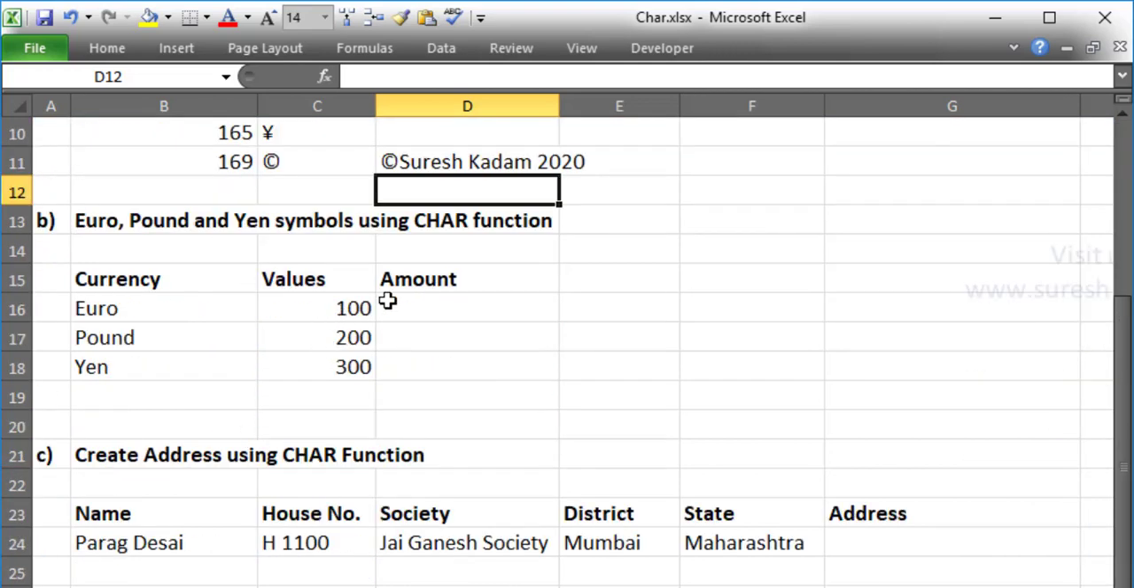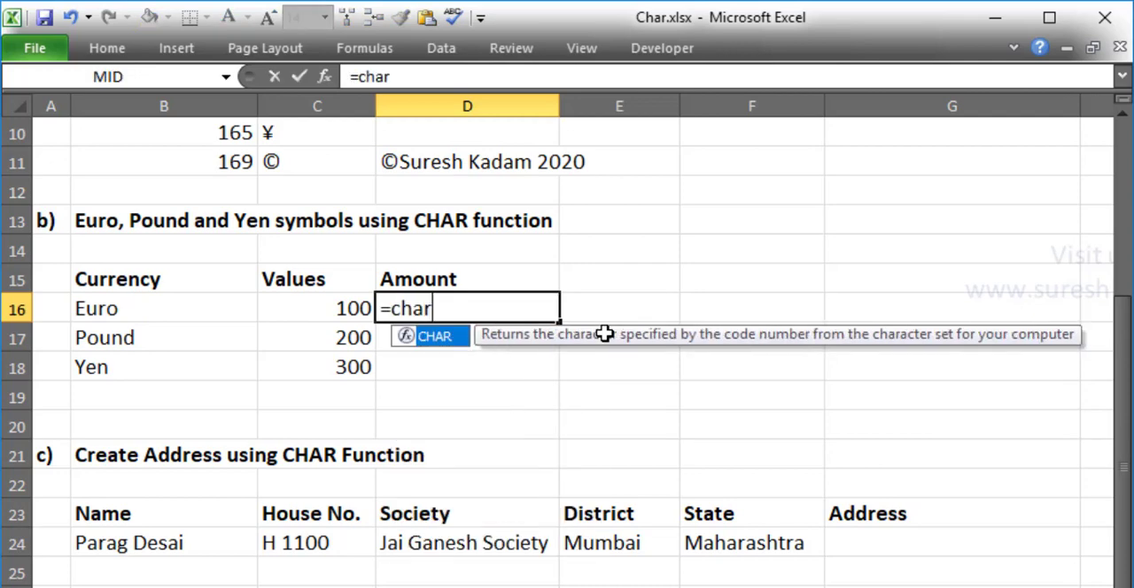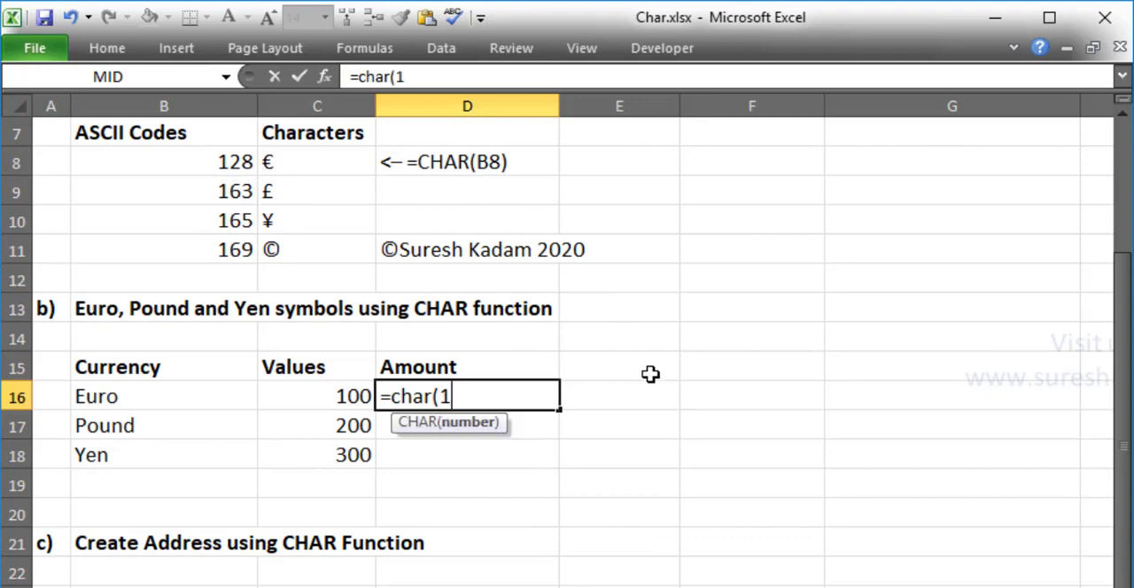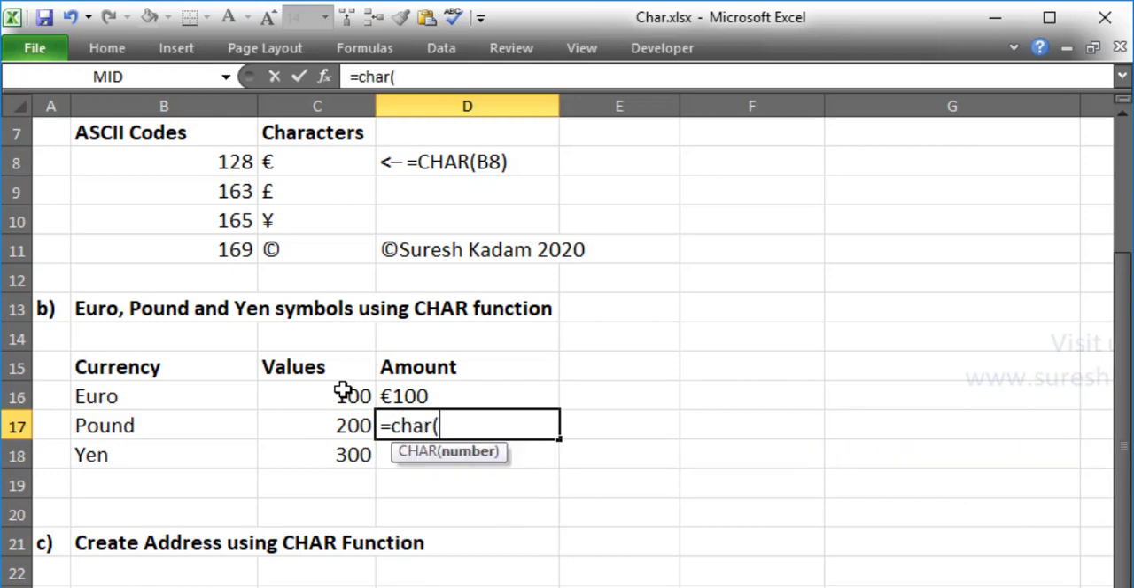Let's take this ahead. Suppose here are some values in specific currencies, euro, pound, and yen, and I want to append the symbols of these currencies before these values. So how do I do it? I'll use CHAR. For euro, I know that the symbol is 128, so I just type CHAR(128) and I append this. Very easy, you can see. For pound, I use CHAR. I can link it here as well, 163, 200. Very simple.